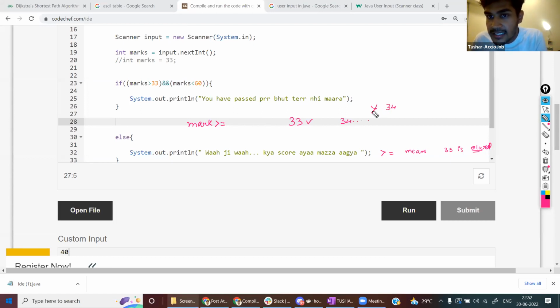34, right? 33 से बड़ी values, 34, 35, 36, 37, and all this. Right? This is the idea. Simple, right? Yeah, that is what we are discussing. Okay. So now try to understand.